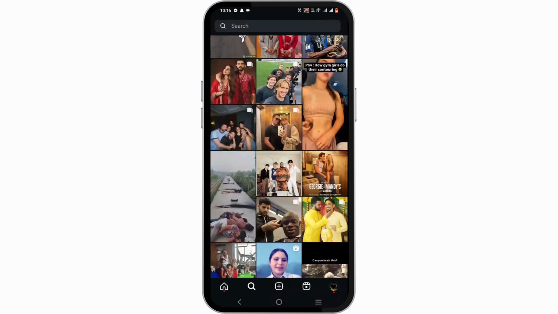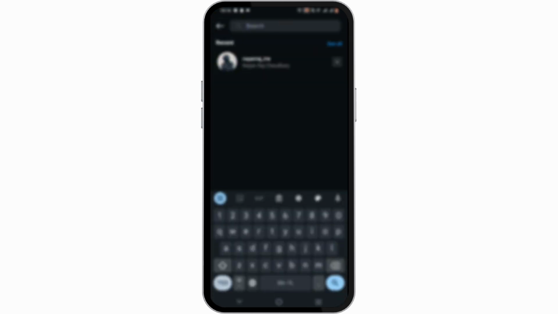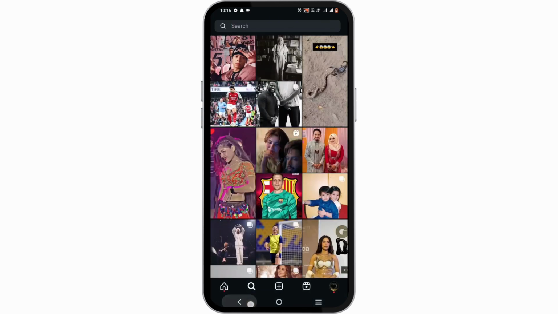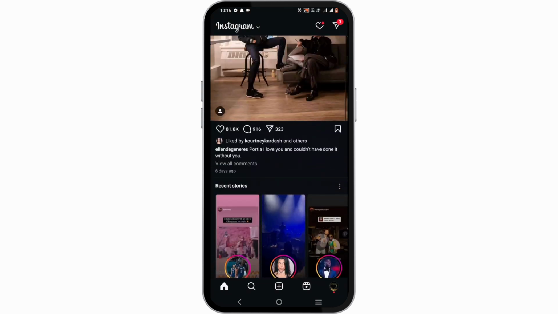If not, you can search by location. If you know the location of the person, you can actually search for the location right here. Or you can even use a hashtag or something similar. So these are some of the indirect ways to find someone on Instagram without knowing their name.